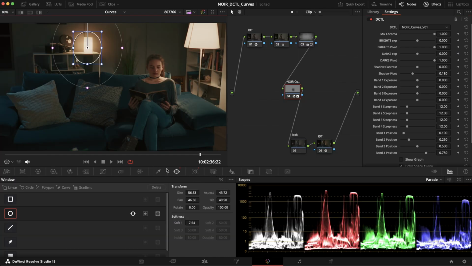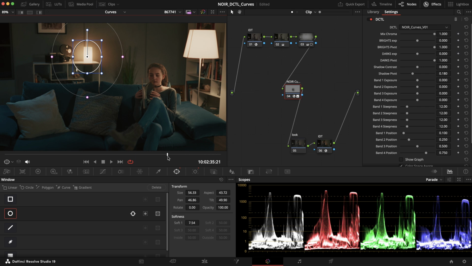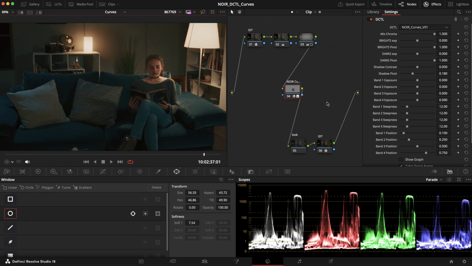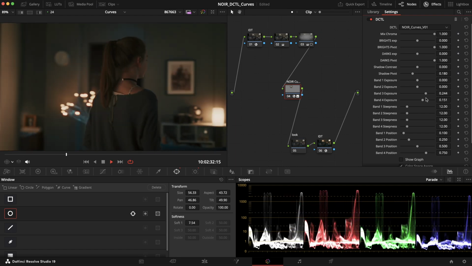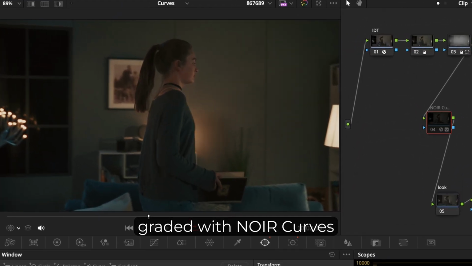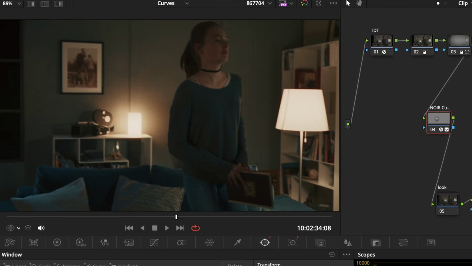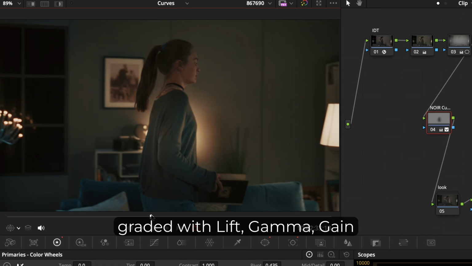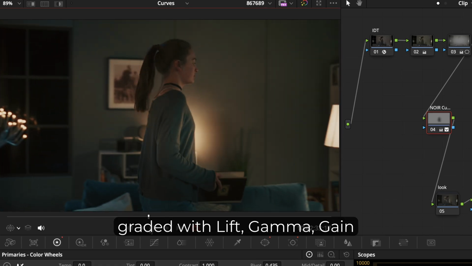But if you want, you can actually also use it creatively. So for example, if we track a light bulb in a scene, we could simply raise the upper bands for this light bulb and therefore make it way brighter. But the adjustments feel way more realistic and natural this way than using any of the lift gamma gain tools or the log wheel. Not even the HDR palette would give us such a realistic result.